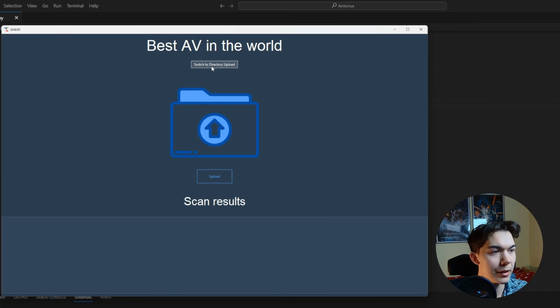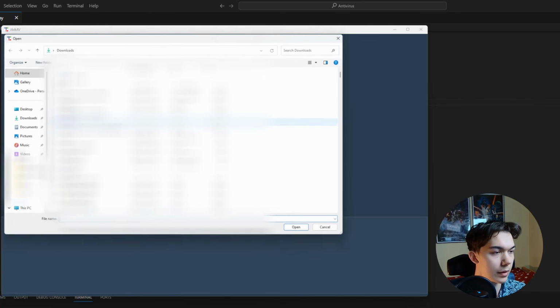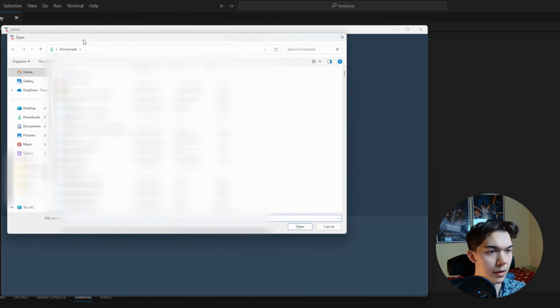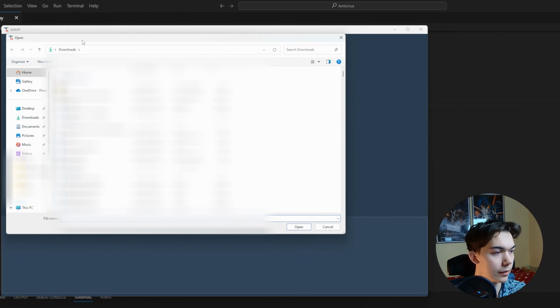So the first button at the top is switch to directory upload. By clicking this button, you can basically switch between single file upload and directory upload. With directory upload, you make the antivirus scan the whole directory. I think it's pretty logical and self-explanatory. But let's go further.